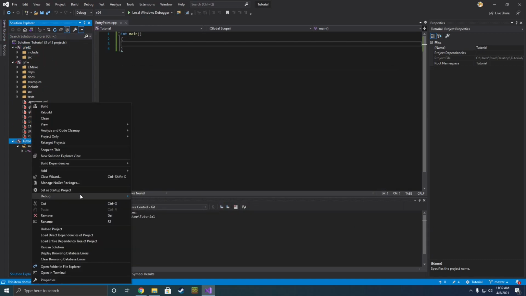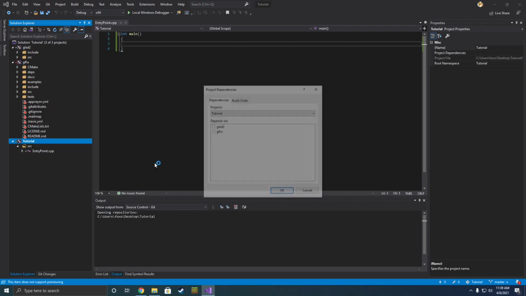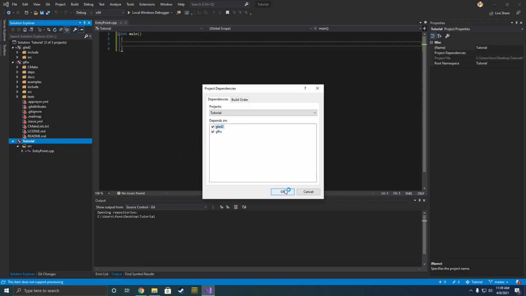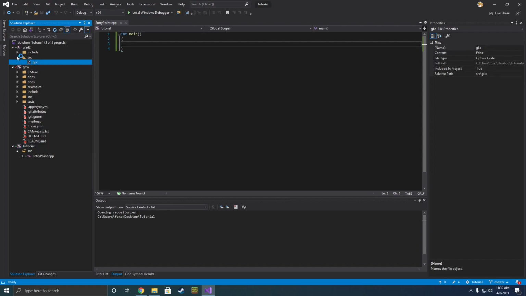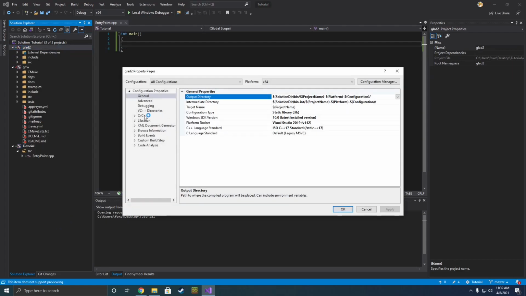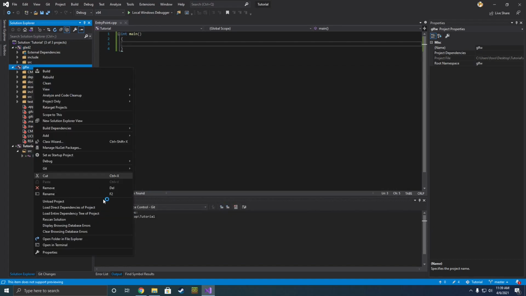Now for the tutorial project, we're going to make sure it's a startup project. And I'm going to make sure it builds GLFW and GLAD before it tries running it. So for our GLAD, we just have to include this one tiny file. Then inside its project settings, its include directory, I just gotta specify the include file. And that should be enough to make it build.